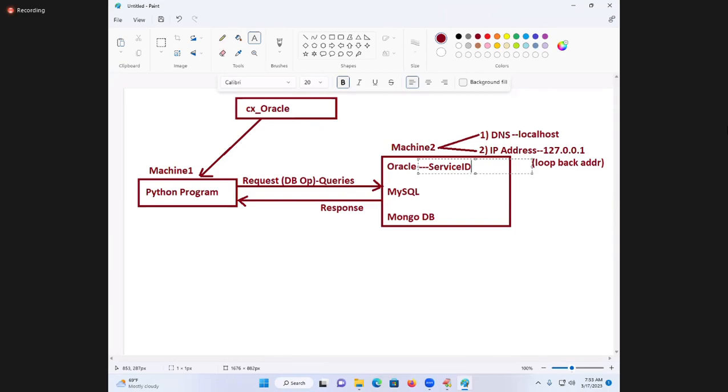An alternative name to the universal database, the name on which this Oracle database is available. This service ID is asked by the Oracle installation time only. So you are giving some service ID for that Oracle database. Did you understand this point?